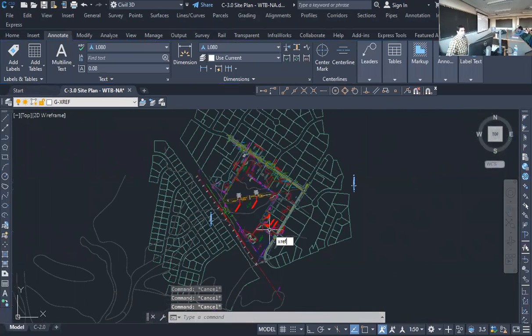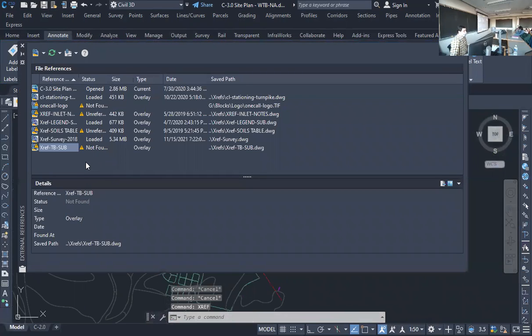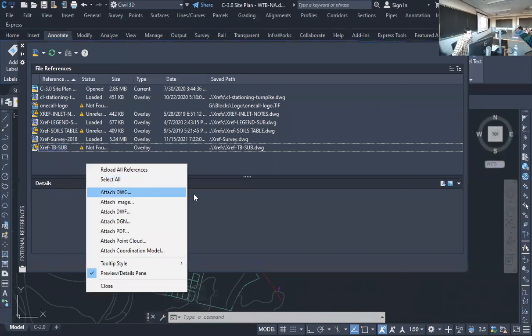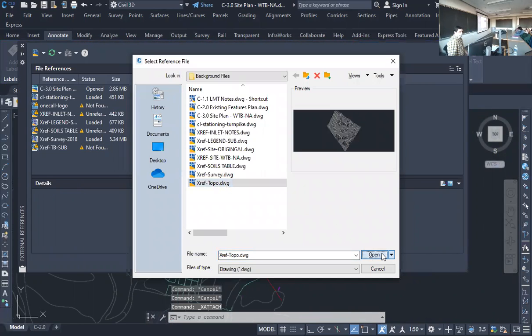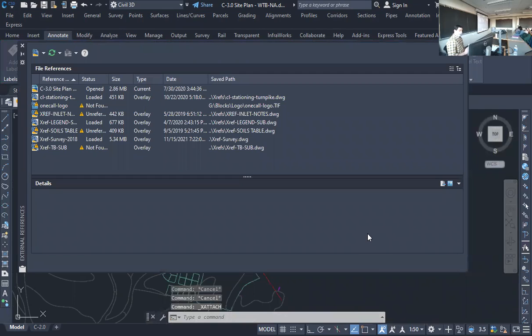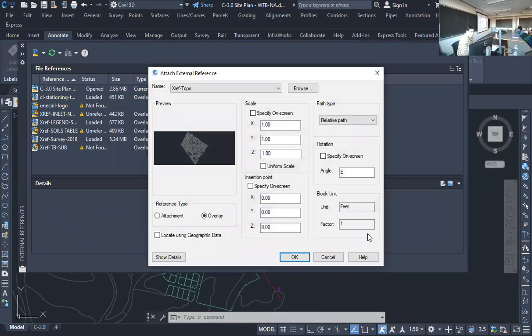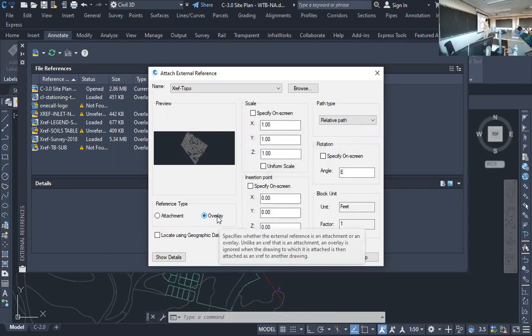and I go back to XREF, pick a spot up here where there isn't anything, right click, go to attach drawing. I'm going to attach my topo. It'll think for a minute. Now you want to tell it overlay. You want to tell it that your scale is going to be 1, and you want your base point to always be 0, 0, 0. It has to be consistent across all of them, otherwise it's going to put stuff in a different place or a different frame of reference.